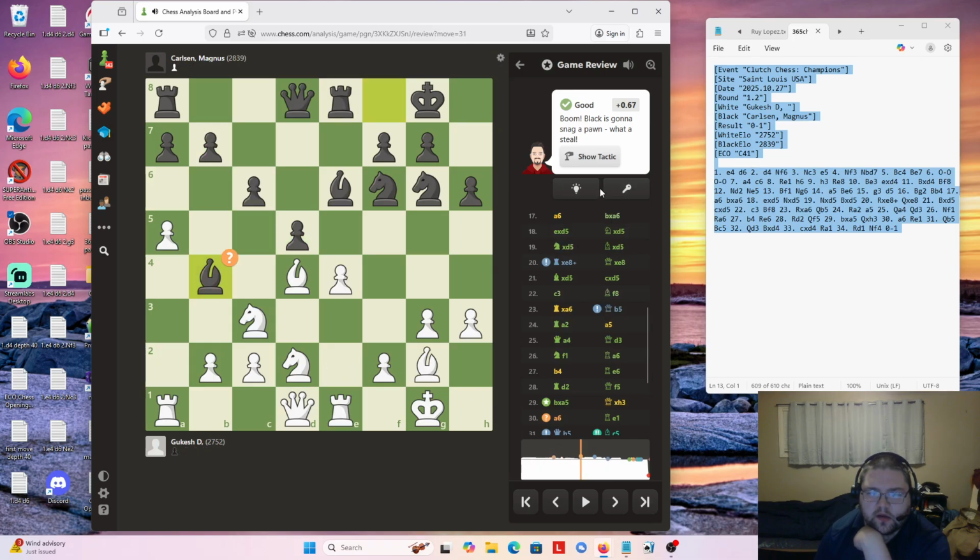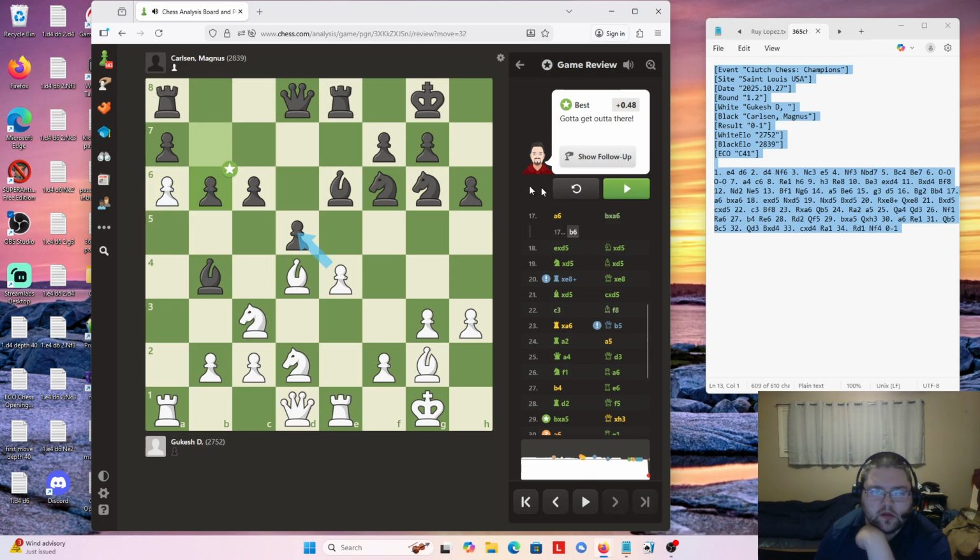All right. So let's see what happened. Boom! Black is gonna snag a pawn. What a steal! But apparently there was a better move. Let's see what the best move was. So the best move was to push. So I was right. The best move was to push. And let's look at the follow-up.